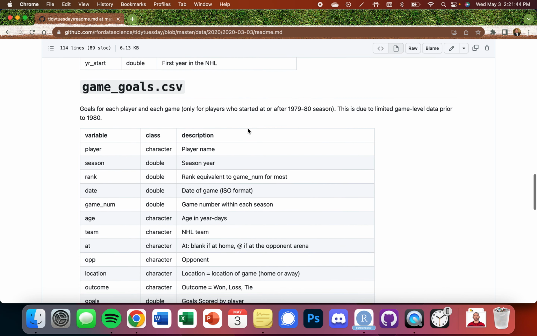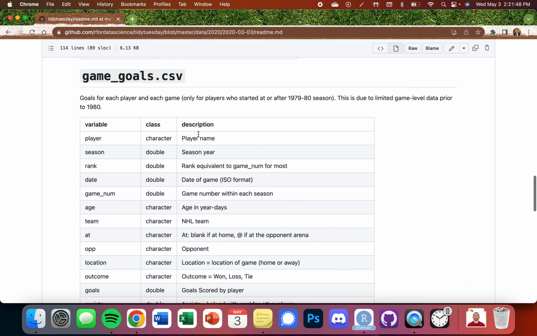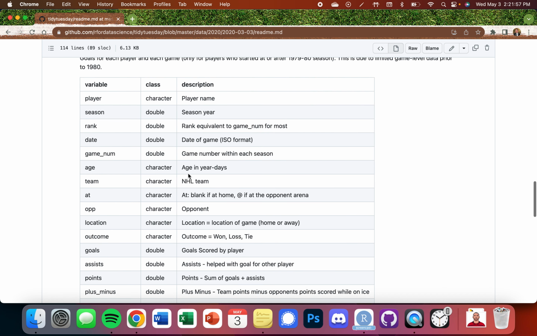So for example, if you want to know game level goals here, we have all of these variables. I won't use all of them, but I do use a decent amount of them. It's goals for each player and each game, and it's only for players after the 1980 season. I'll show you more when we go into depth here.